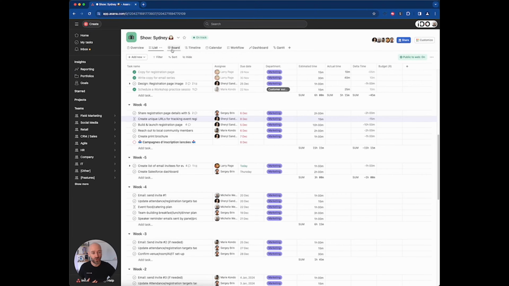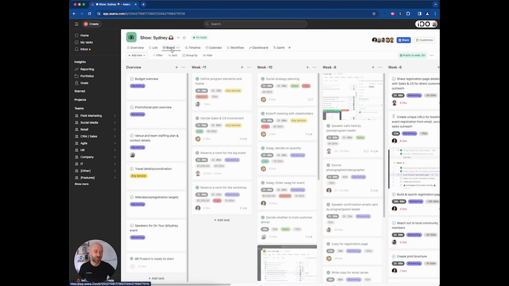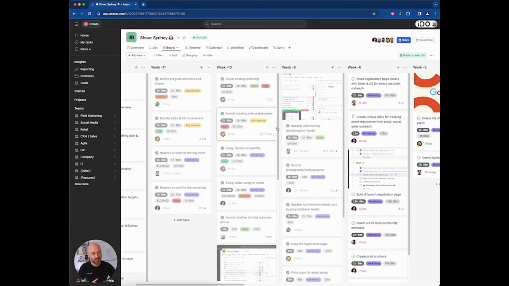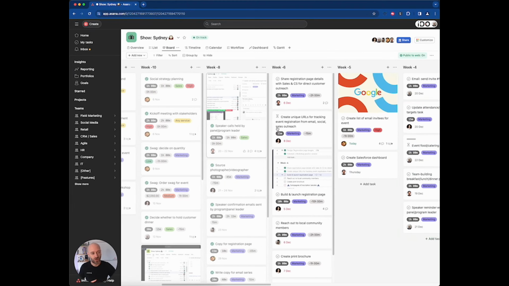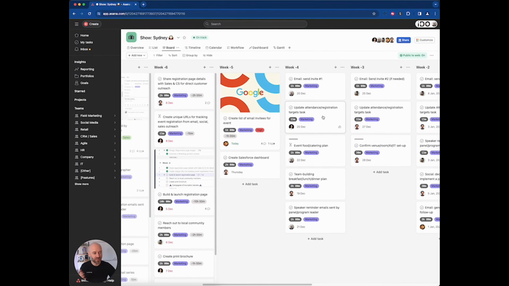For example, you could look at a board view. It's the same project, but visually presented in a different way. The sections we saw a minute ago are turned into columns like this, like a Trello board or a Kanban board. Works the same way. You can still open a task by clicking on it, but it's just visually different.